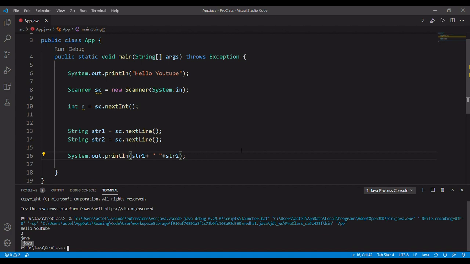So what happened there is that str1 stored the value of the new line character, which comes directly after this 2, and str2 took in as value Java. So behind the scenes it already took an input for 2 strings. So that's what happened, and I was not able to give it the input string YouTube.